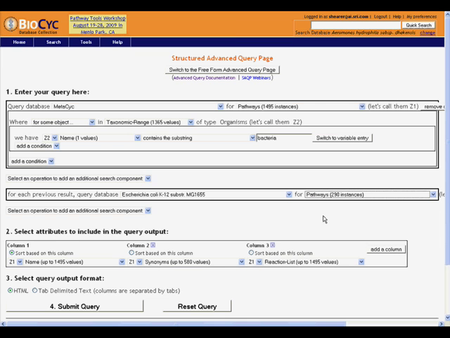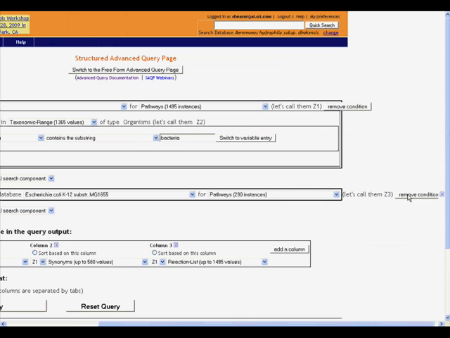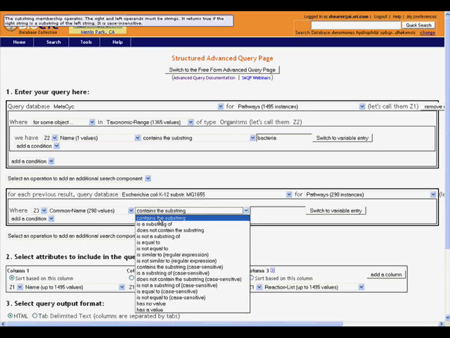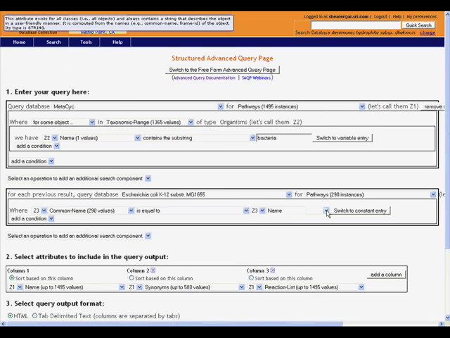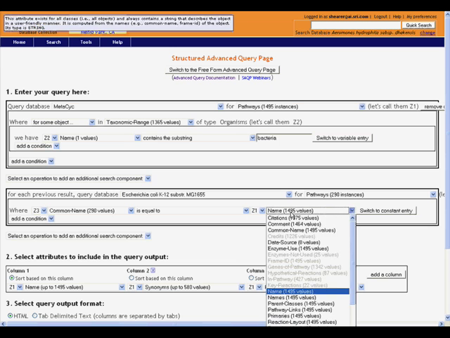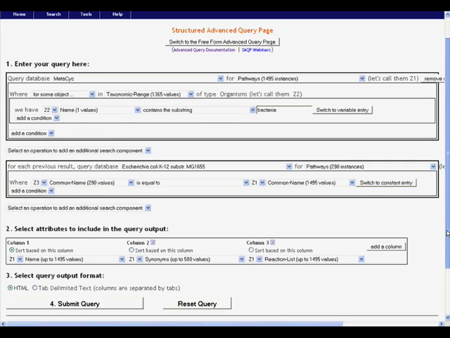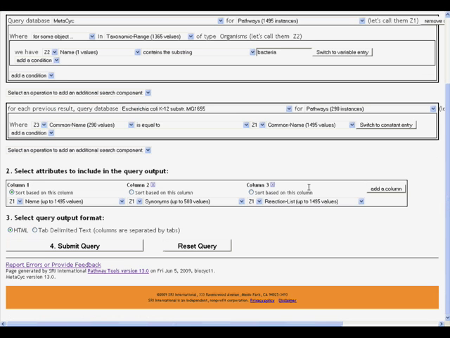pathways, and we need to add a condition where the common name is equal to the common name of the pathways from Metapsych. So once again, our whole query is looking in Metapsych for pathways with the taxonomic range of bacteria, and then taking that list of pathways and looking for pathways in EcoPsych with matching common names. Basically, we had this list of 766. How many of them are present in E. coli? Down at the bottom, adding this condition added a third column.